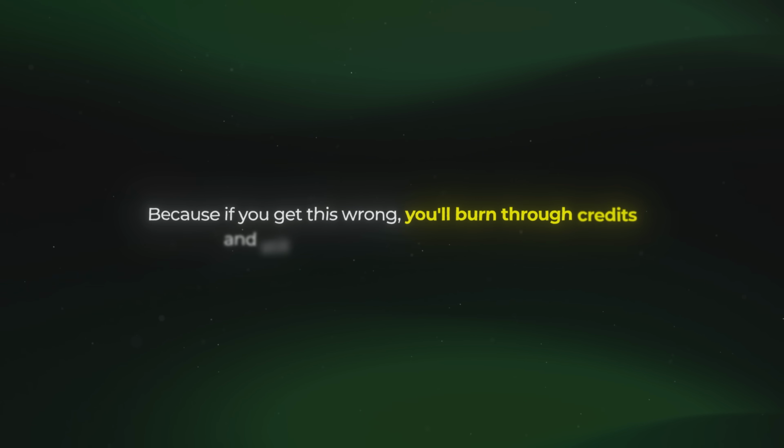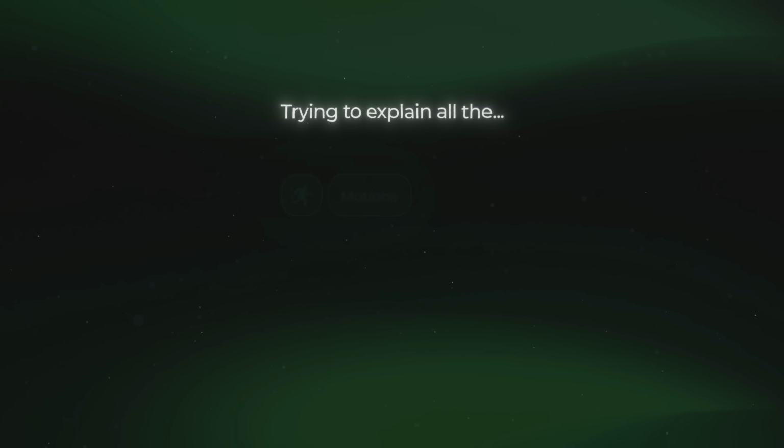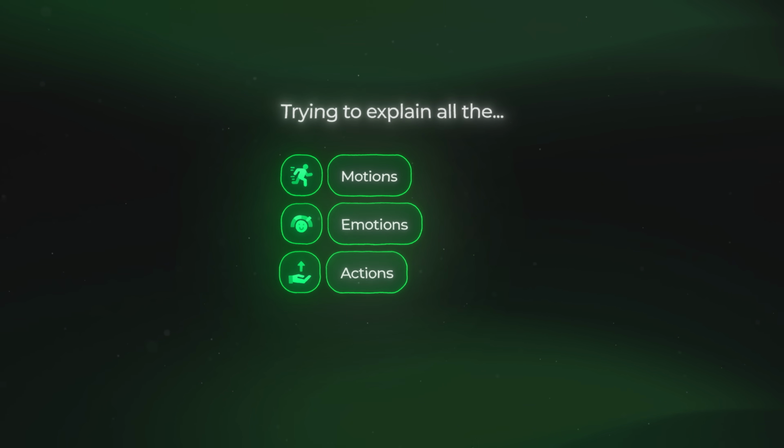This is pretty straightforward, but you still need to be really careful here, because if you get this wrong, you'll burn through credits and still end up with unusable results. One of the biggest mistakes you can make here is to write a huge prompt, trying to explain all the motions, emotions, and actions you want to have inside. And that's because the video model gets confused and the output is not going to be the one you expect.